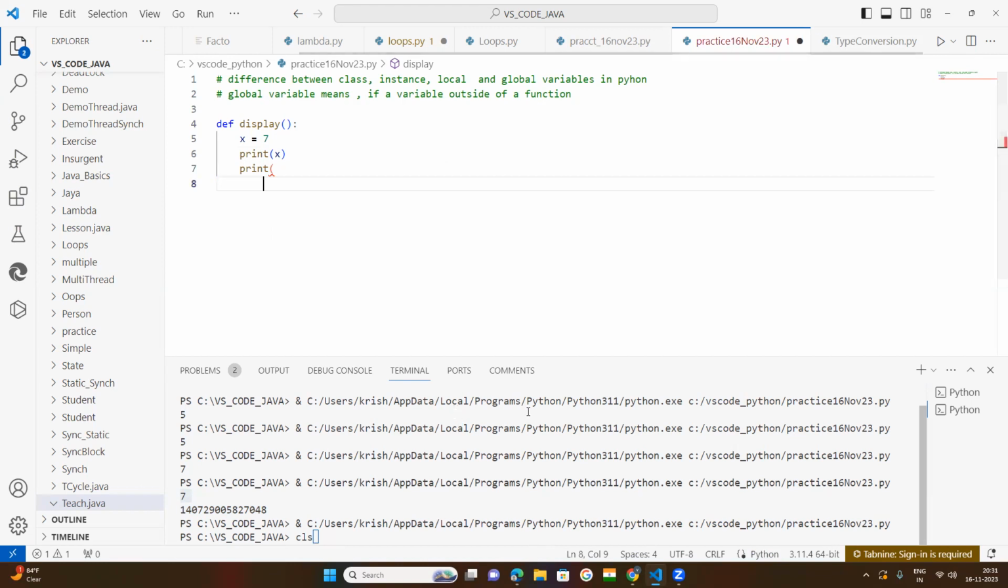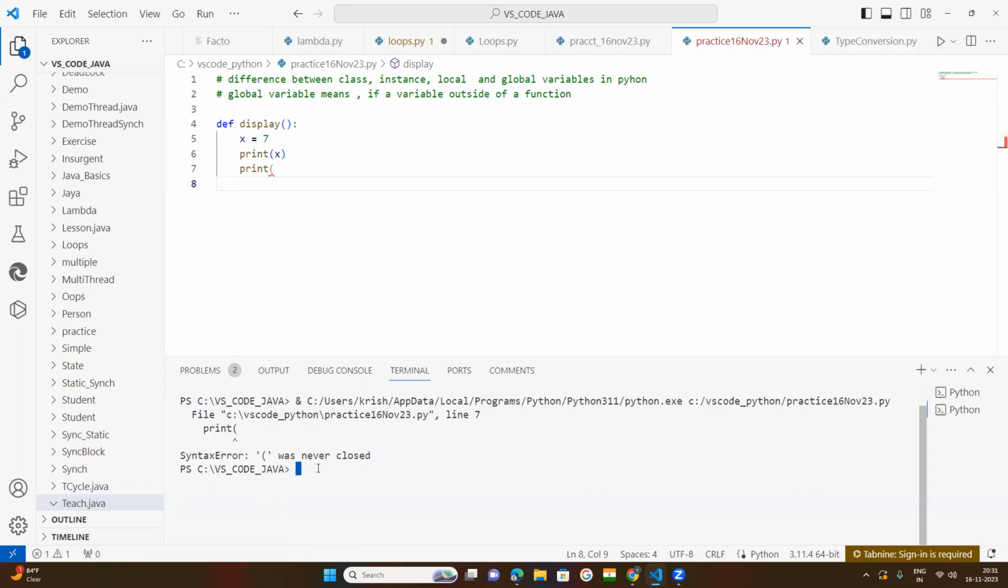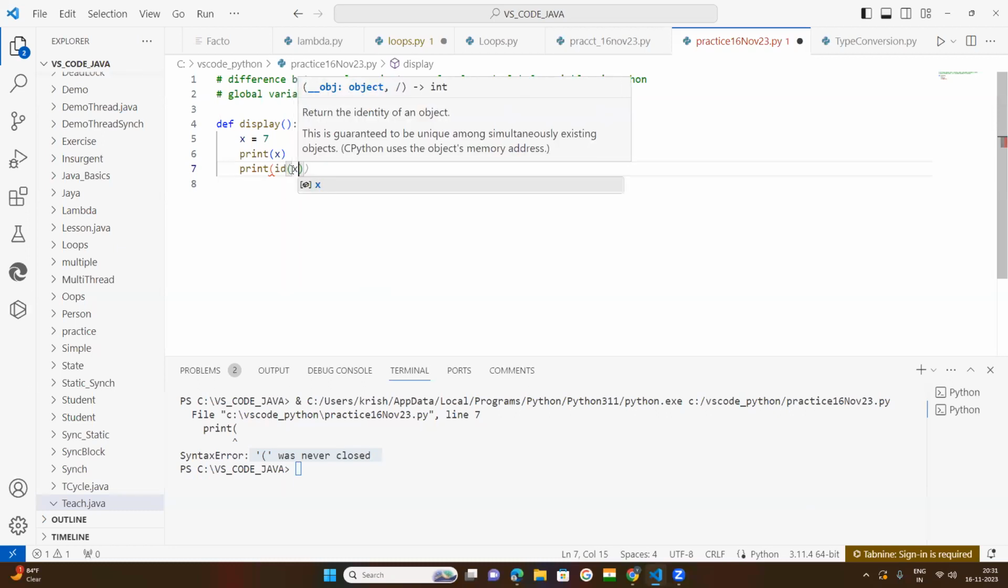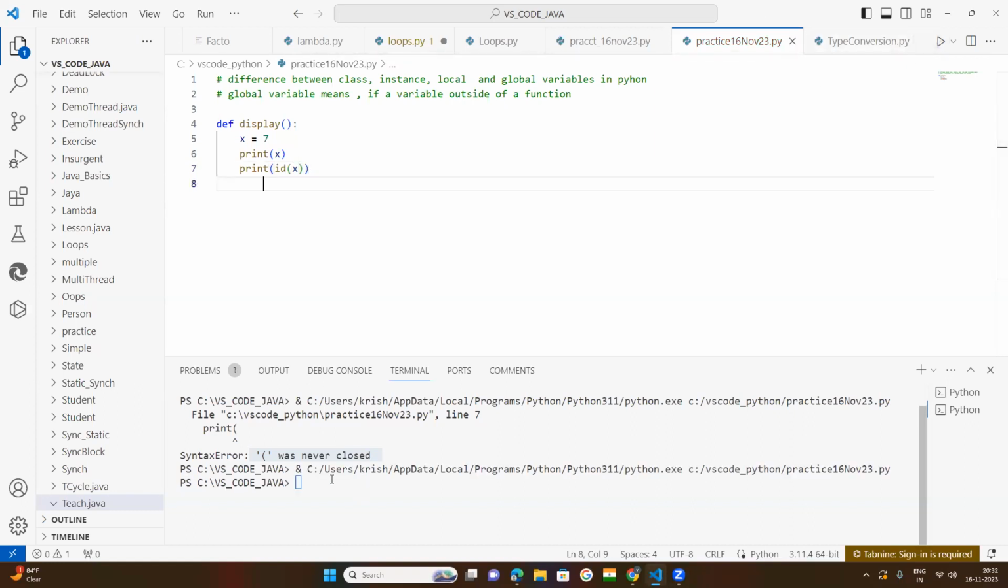Clear screen. Now you try to print, nothing. Syntax error: where print x? The ID function x. Why is it giving an error? One more bracket we need to terminate. So now you are getting nothing here.